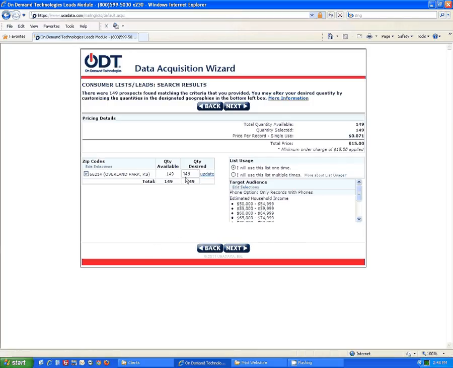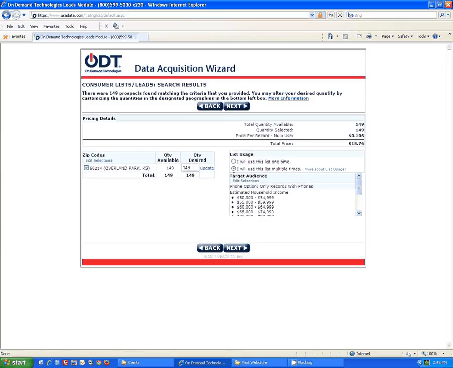So I will indicate that I would like to use this list one time, or I would like to use the list multiple times. If you'd like to use the list multiple times, you're going to select this. It will change your costs just slightly. If you do want to change the quantity in which you want to retrieve your data records, you can update your quantity here and select Update to reflect the accurate number of records. So I'll click Next once I'm complete.